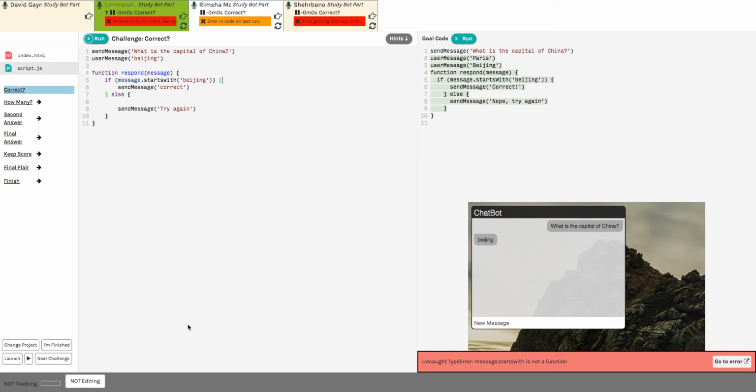So yeah, I just went and edited her code by pressing not editing, and that will switch then to editing. And once you're editing, you have a lock on the student's code, and they, as you saw, see a little notification that says the teacher's editing their code.